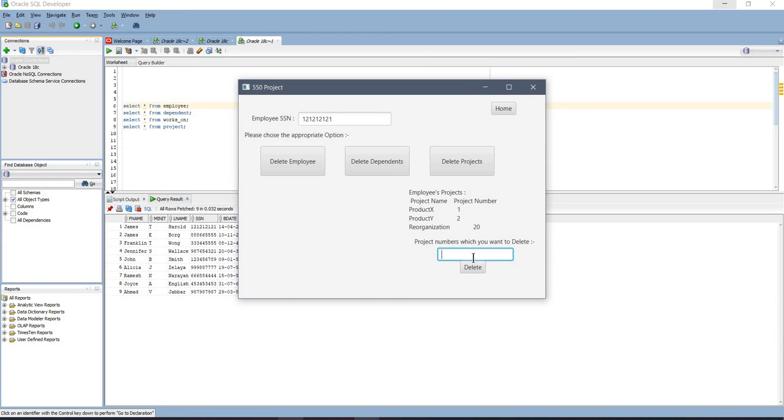Let's try deleting 2 more. Let's try deleting product X, it's done. And let's try deleting product Y, it's not deleted, because the constraint is still active, saying that the employee must be part of at least one department project, hence we can't delete product Y. At least one department project must be allotted and it must stay.